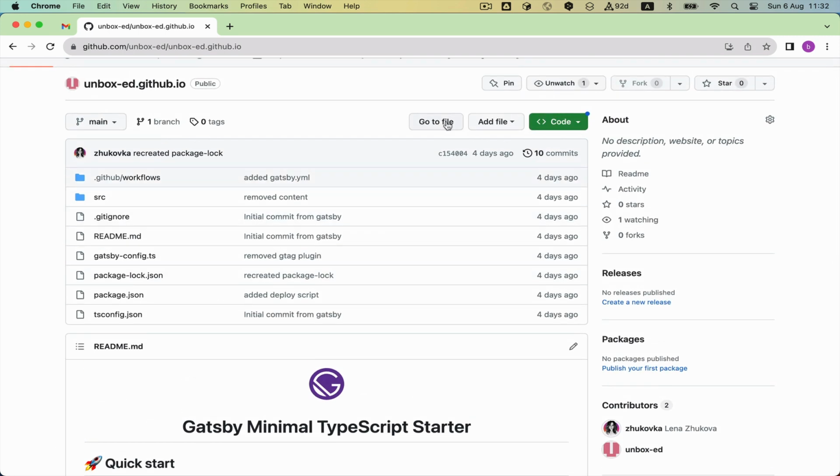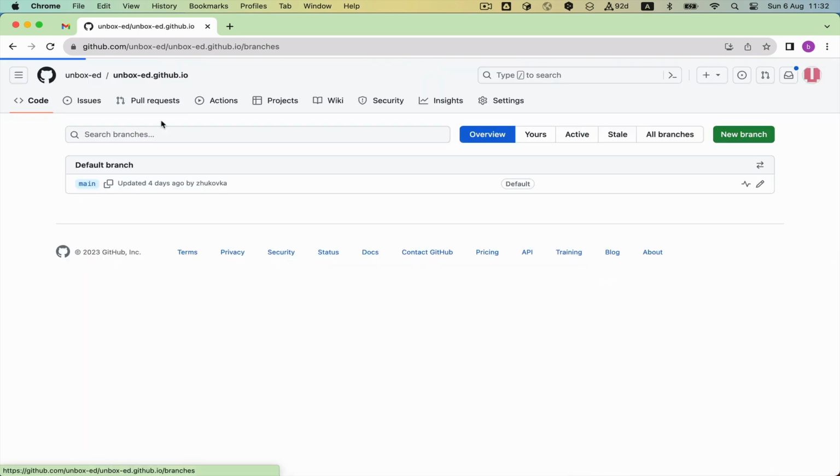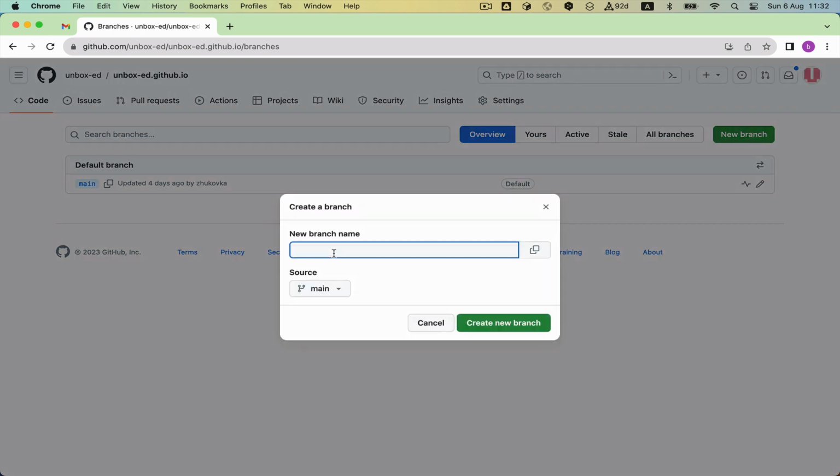Next, we'll need the gh-pages branch. Click on the branch drop-down menu, usually located near the top. Type gh-pages into the text field. Hit enter, and there you have it. Your gh-pages branch is now created.